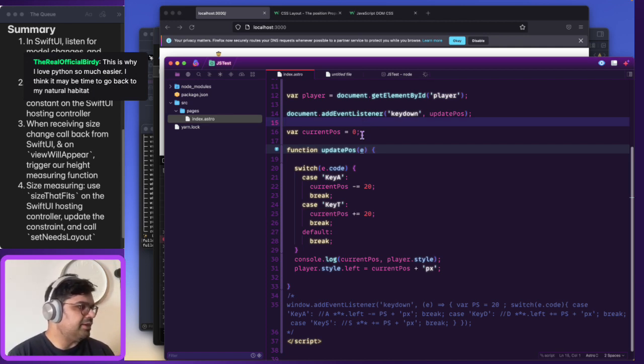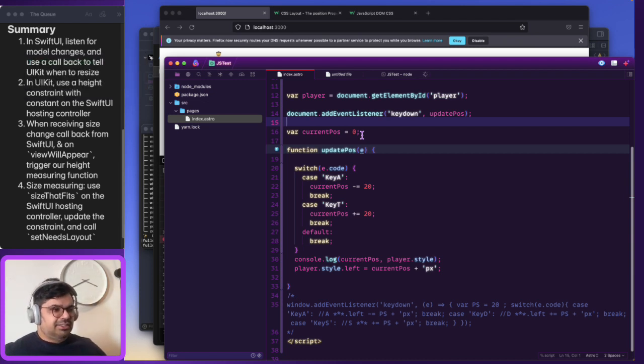This is why I love Python, so much easier. I think it might be time to go back to my natural habitat. Right on, that's another idea. I guess it's like where you want to deploy your game to. I think Python also has the type system closer to JavaScript than it is to Swift, where you can store a string or a number in the same variable in Python.